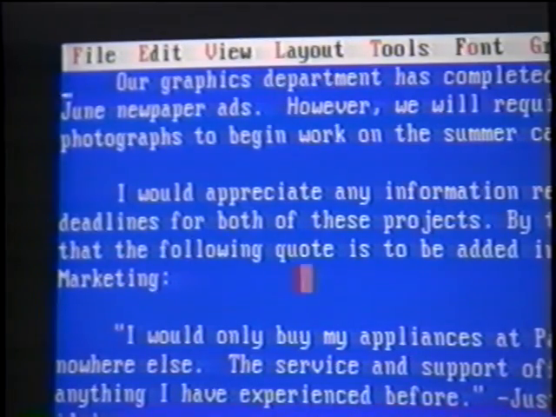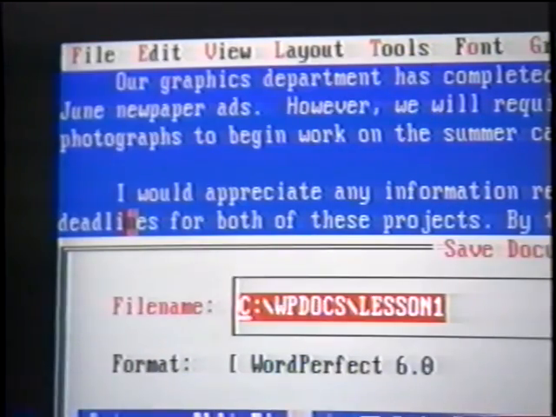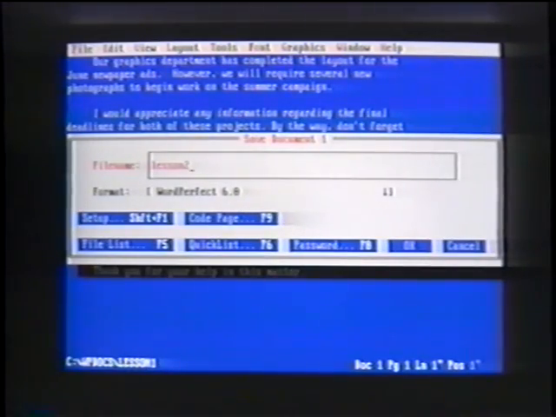Select the Save As command from the File menu. The Save Document dialog box appears with the document's current file name highlighted. Go ahead and type in Lesson 2. Notice that the highlighted text is deleted as you type in the new file name. Now click on the OK button or press the Enter key. At this point, we have two copies of the same document saved to our hard drive under the file names Lesson 1 and Lesson 2.